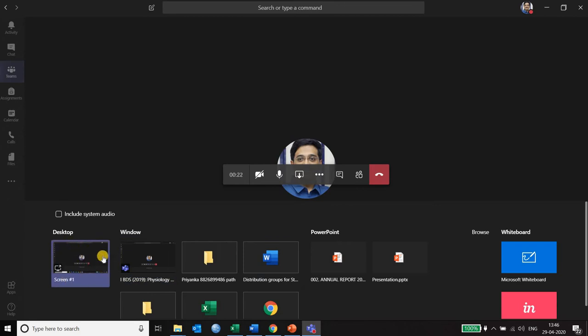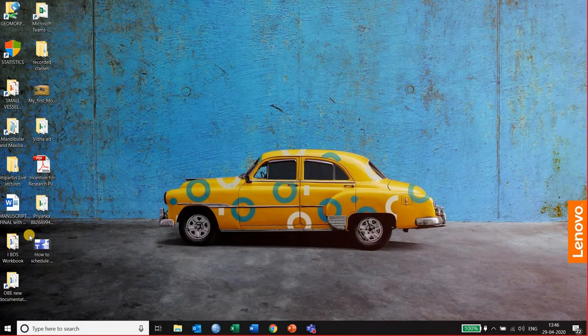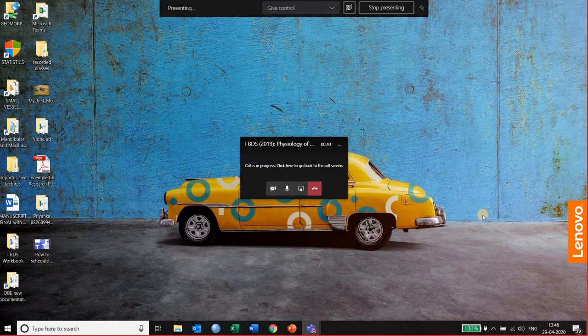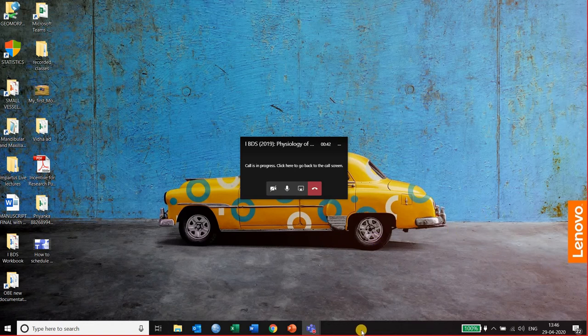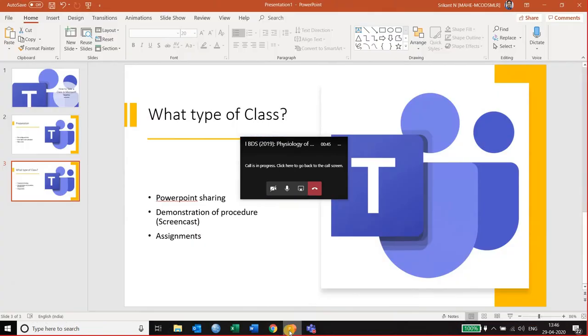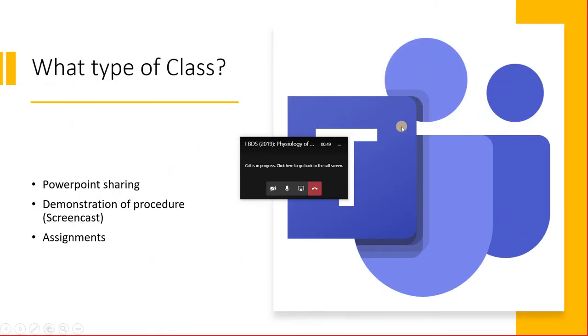So it is asking you whether it should be sharing your desktop. That means your whole desktop will be shared. Whatever you do on your computer screen will be shown. You can also have a single PowerPoint being displayed or an Excel being displayed, whatever. So when you click on desktop, my whole desktop gets shared. So what you are actually seeing is my desktop, where I can put my PowerPoint, put it in full screen and start giving the lecture.